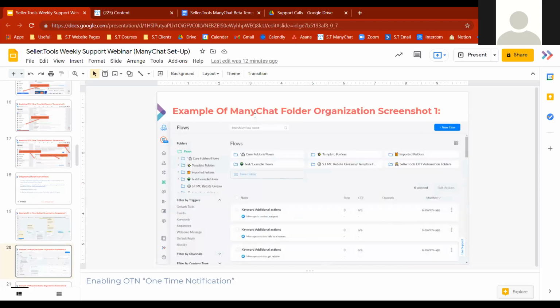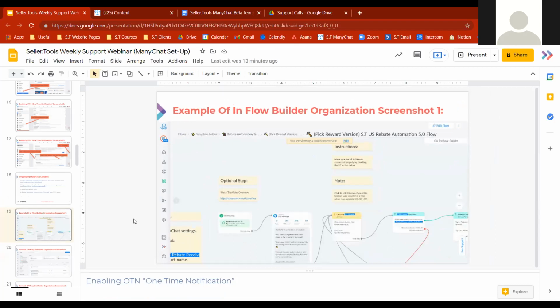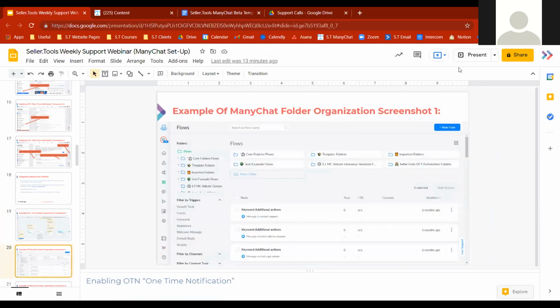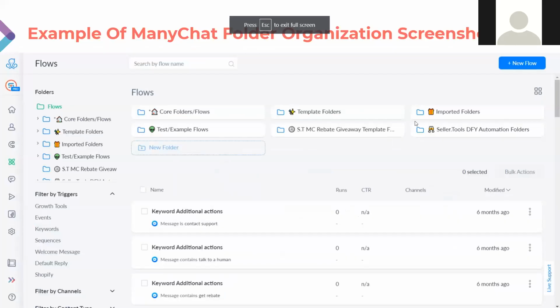Okay, the next example here is folder organization. As you can see here, I can maybe zoom in just a little bit. Okay, it didn't work. Let me just go into presentation mode actually. There you go, that's zoomed in quite a bit more.